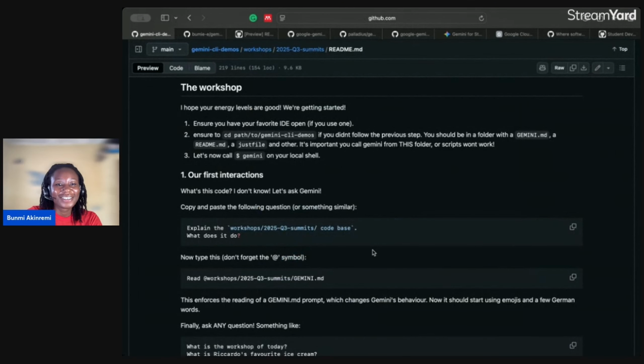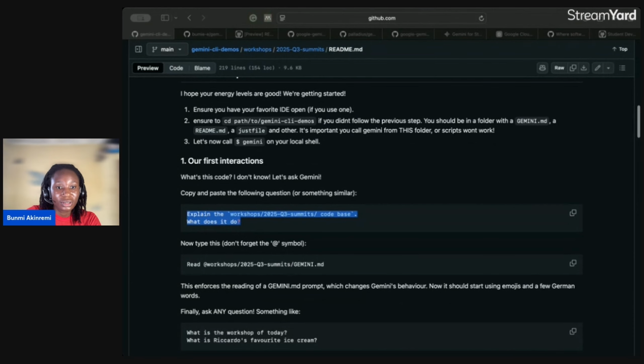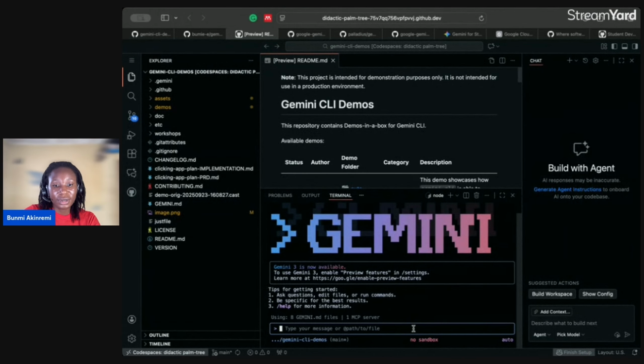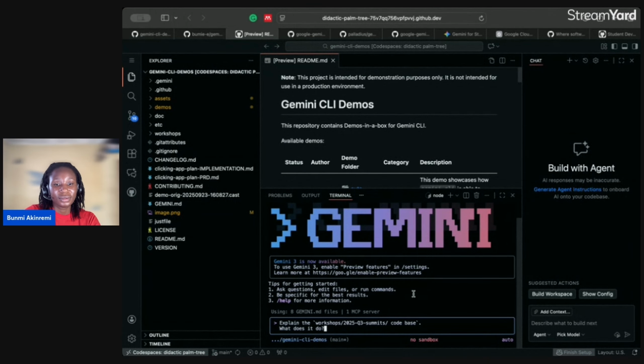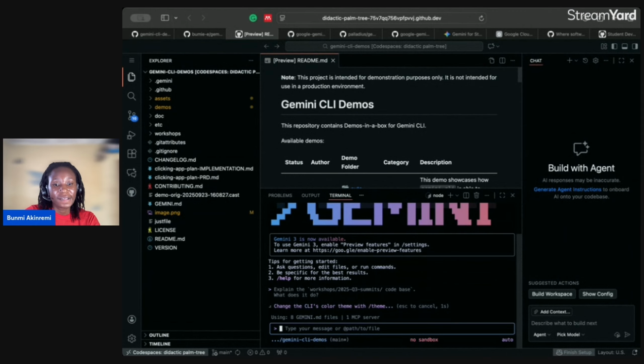Now we want to copy and paste this question into Gemini. I just wanted to be sure that my screen is shared. So that is: explain workshops. We are giving it the directory, which is workshop slash 2025 Q3 Summit code base. Explain the code base and what it does. You copy this, go to your terminal, paste, and enter. You're going to watch it explain the code base for you.